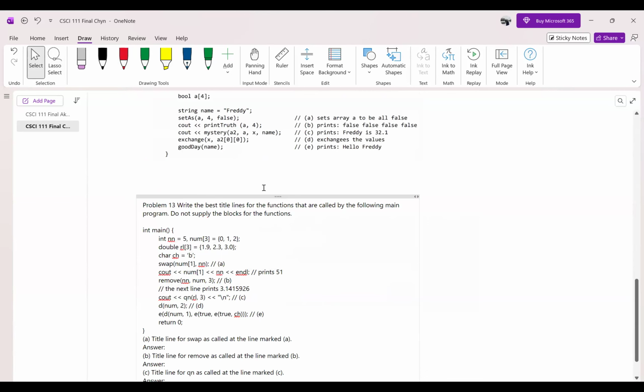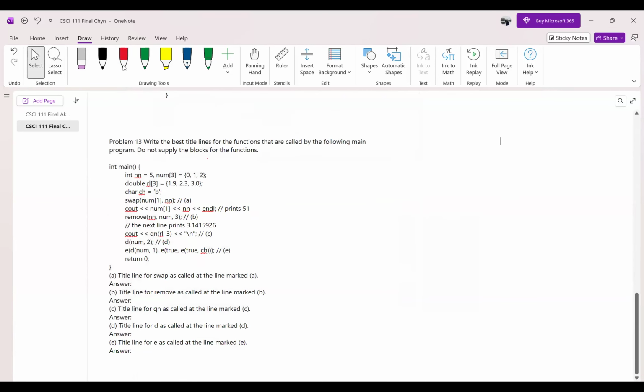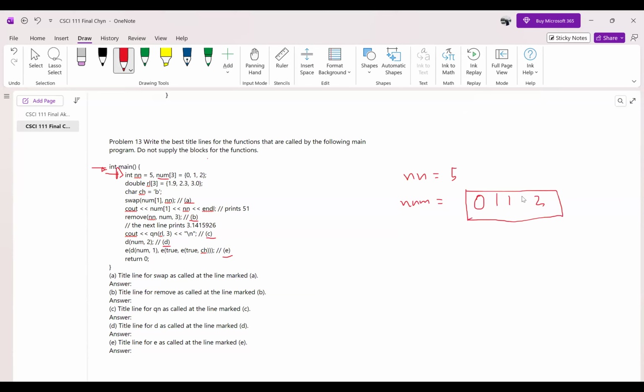Okay, so we can go over this example for title line as someone provided. We always start from the main function, and we go line by line. So part A is this, part B is that, C is that, D is that, and E is that. First part says make a variable called nn that is equal to 5, and make an array called num of size 3 and the values are 0, 1, and 2. You guys are familiar with indexing, right? Arrays always start with index 0, then the next item is index 1, and the next item is index 2, and so on.